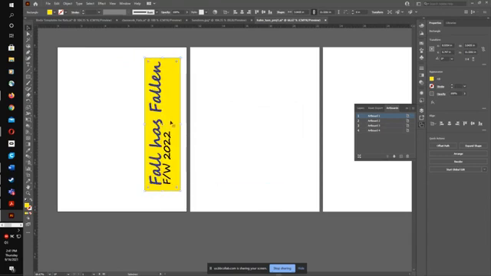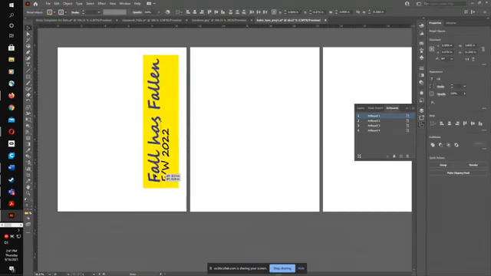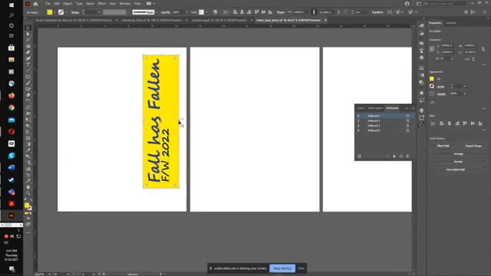Here is my little title. And once I have this, oops, put on the rectangle shape only. I don't want to change my text here. I can adjust this to make it fit.